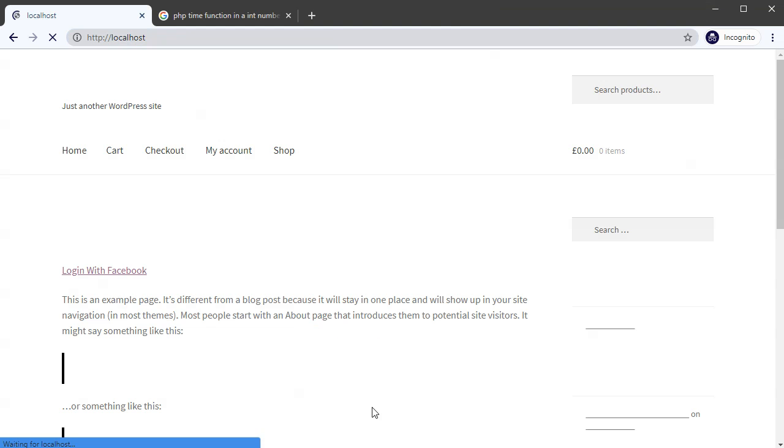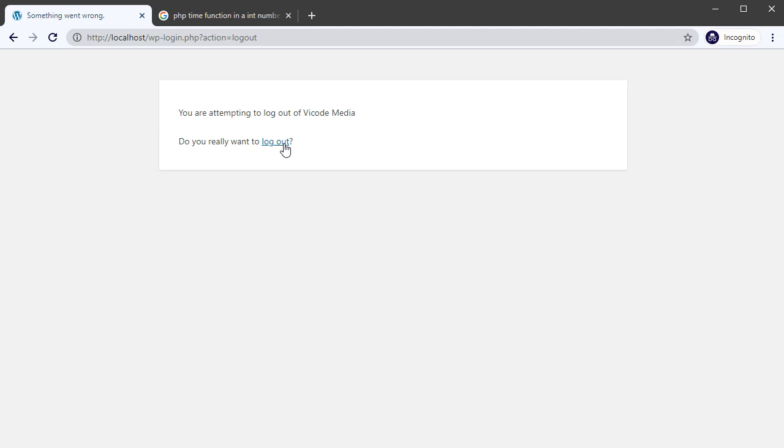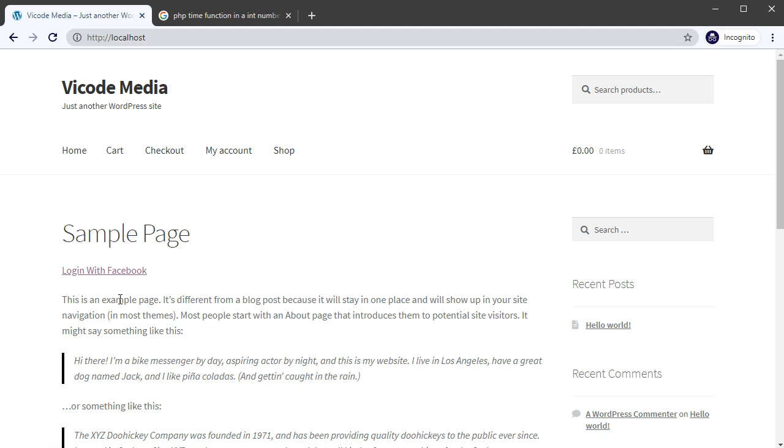Let's take a look. Let's go back here, click login with Facebook, and now logout. Are you sure? Yes. And it redirects back to the home page.